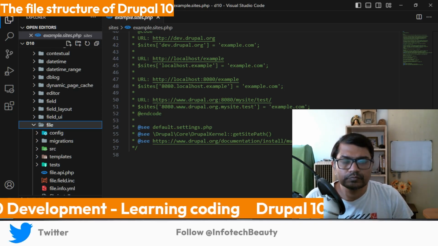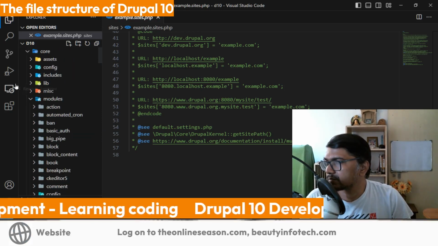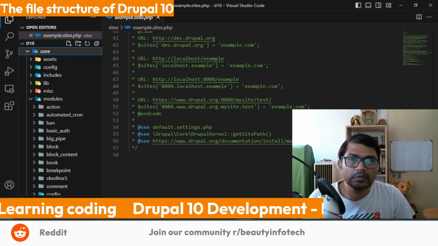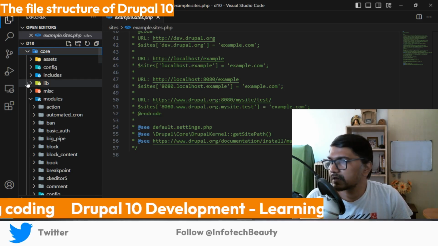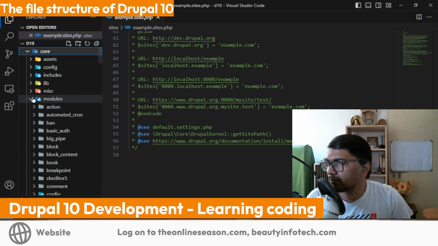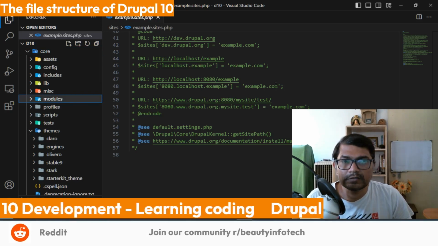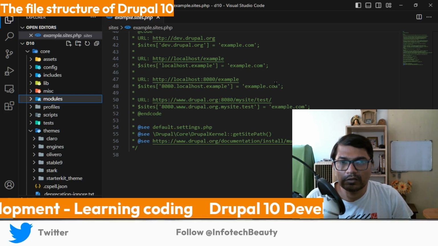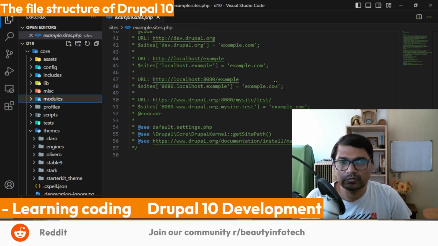Now let me discuss a little bit more about this core folder first. So what is there in the core folder? The core directory is a collection of all the modules. You can see the core directory has many modules, and the Drupal kernel is the core of Drupal, and it is responsible for loading the modules and the themes, as well as providing some basic functionality of Drupal.